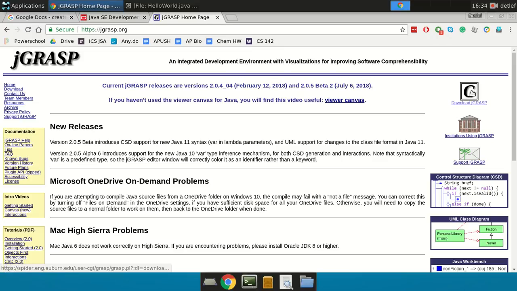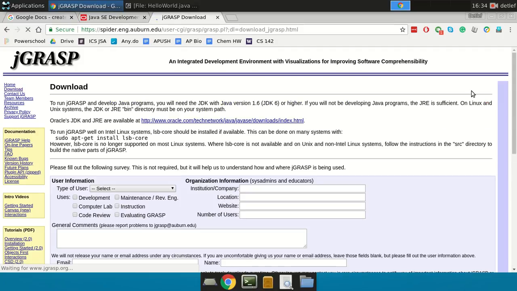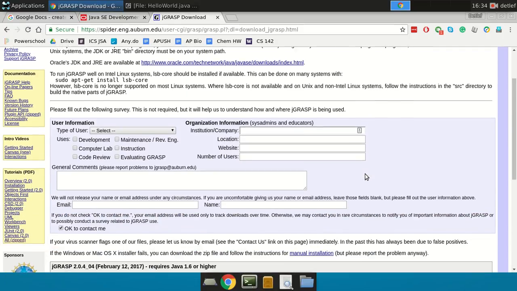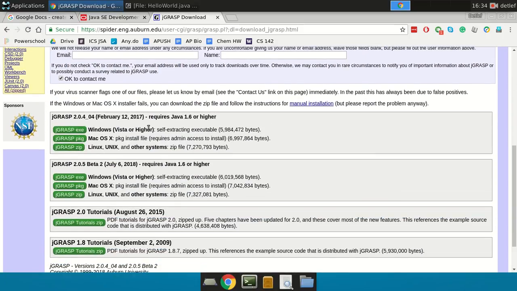If we go over here to download JGrasp, it's going to redirect you. There's a little survey right here, just ignore that. Scroll down. What you're going to see is this thing called JGrasp 2.04. Scroll down, and depending on your operating system, Mac OS X will be the JGrasp package, and the JGrasp EXE is for Windows.